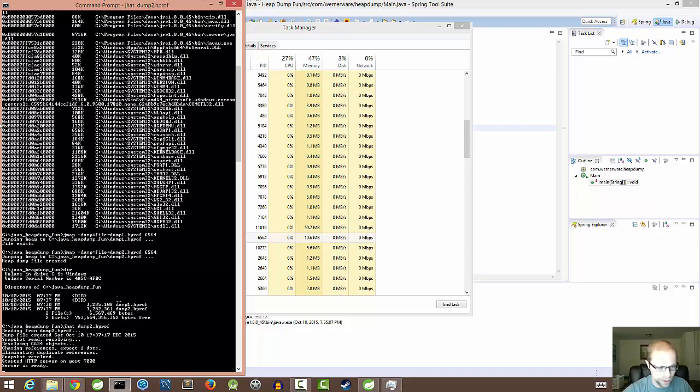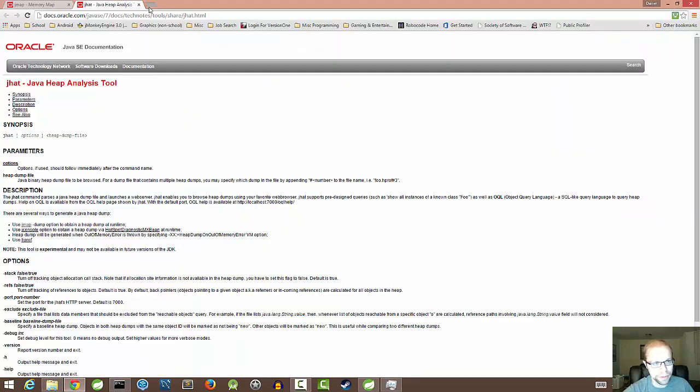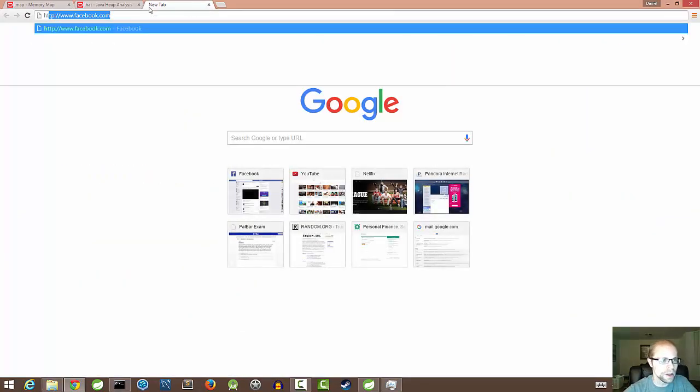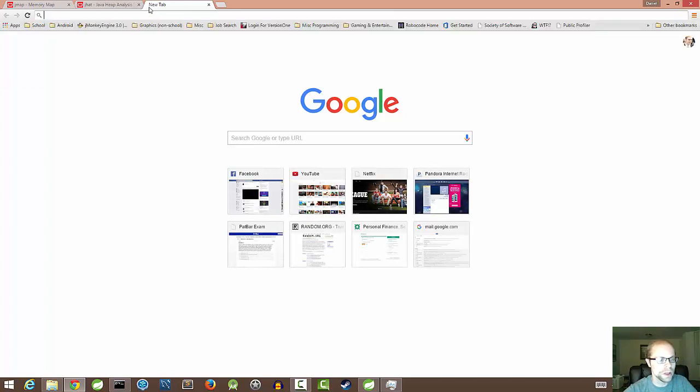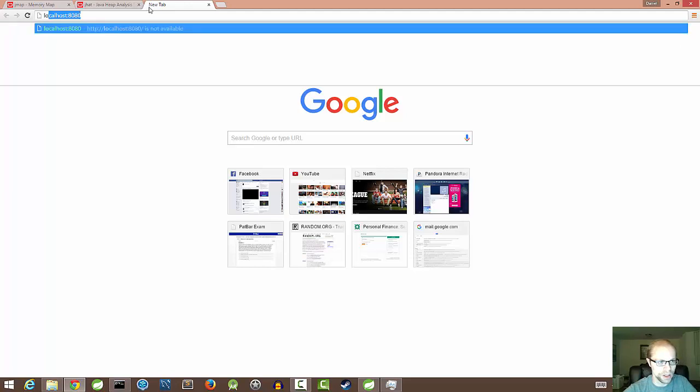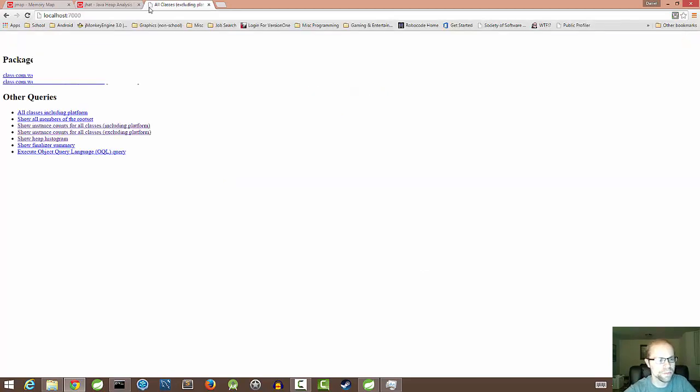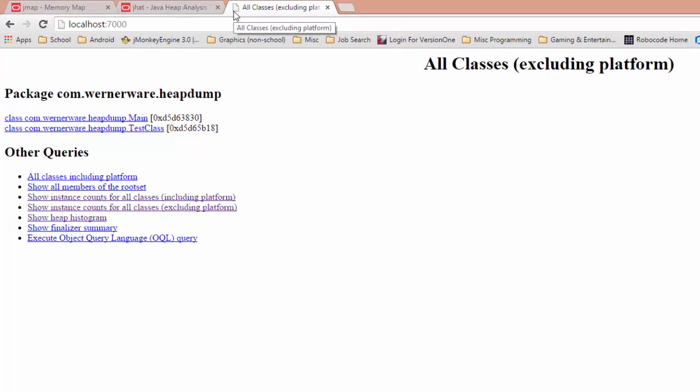This web server is like real old school. It's in HTML, and it's very, very basic looking, but you don't need it to be pretty. You just need it to show you what you need to know. So it's going to be at localhost 7000, and as you can see, we have a couple of links here.